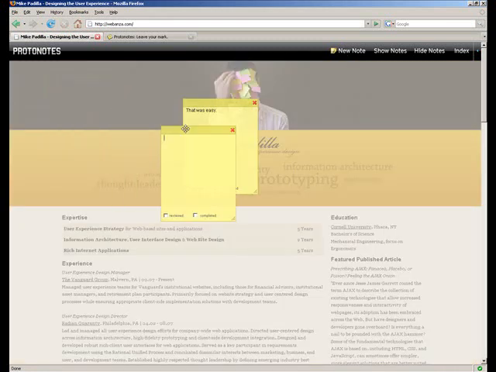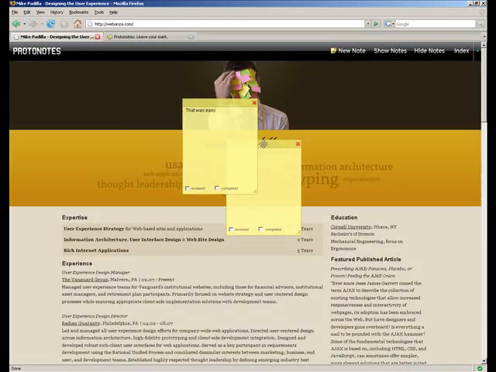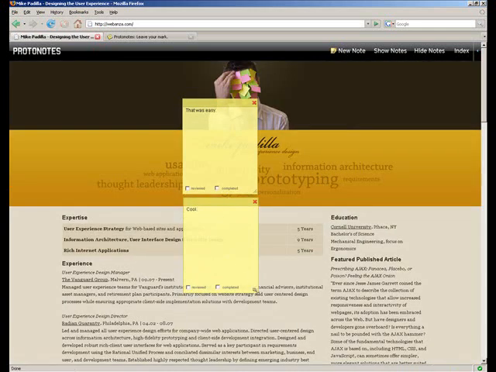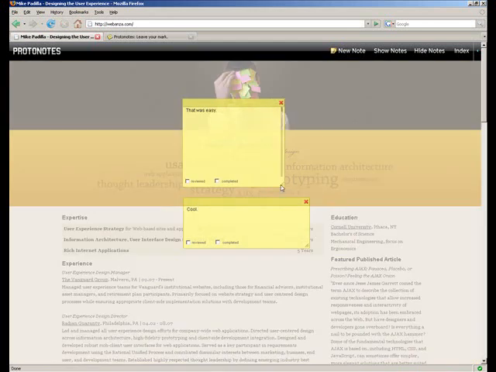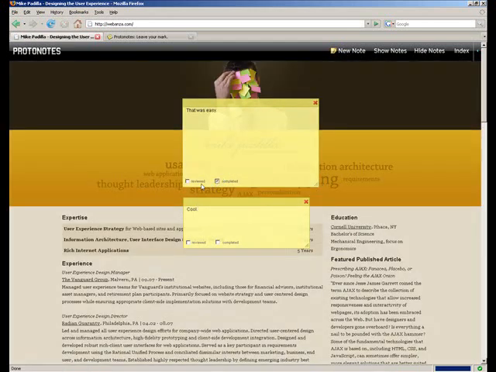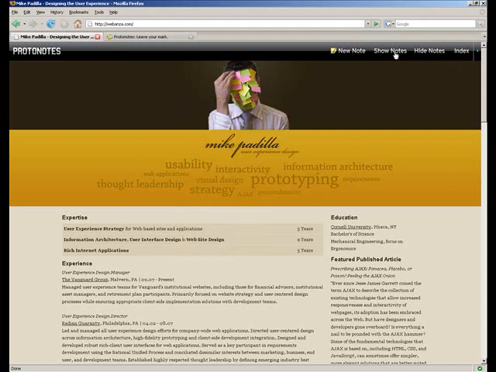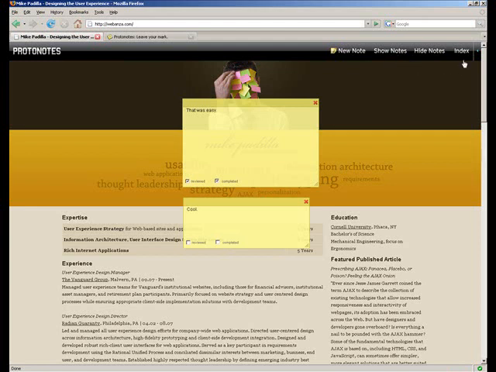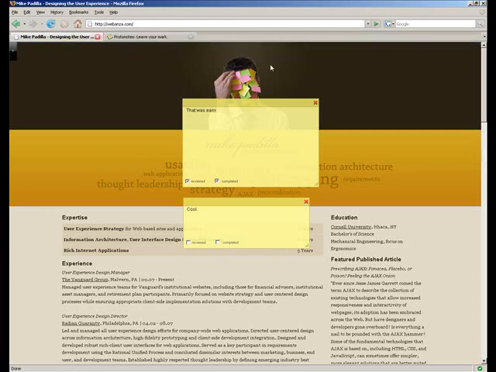All of your edits are saved automatically, so anything you type, the position, the size of the note, that's all saved automatically. You can add as many notes as you'd like to the web page. You can drag the bottom right corner to resize them, and you can also mark them as reviewed and completed. You can hide the notes on the page by clicking Hide Notes and show them by clicking Show Notes. And you can also minimize the top menu bar, and you can maximize it.